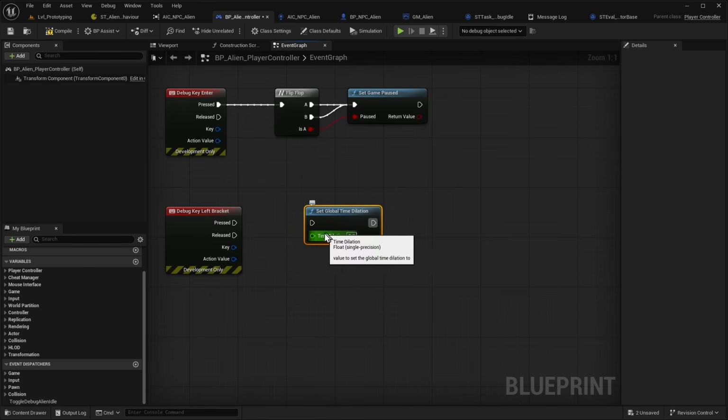Now this has a float input called time dilation. If the time dilation value is set to a value of 1, this means that time will move at the normal rate. If we were to change this to a value of 1.5, it means it will speed up 1.5 times faster. Conversely, if we change this to 0.5, it means that time will slow down to half the speed. And a value of 0 means that time has stopped completely. We will set this to a default value of 1.